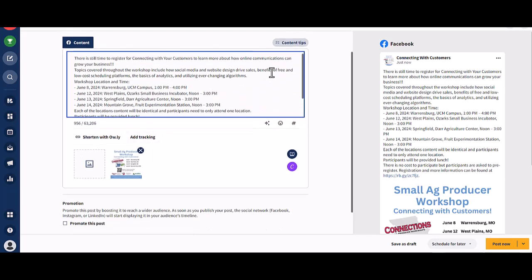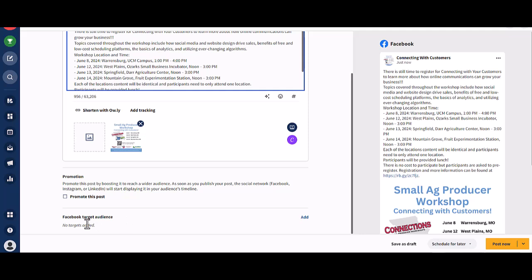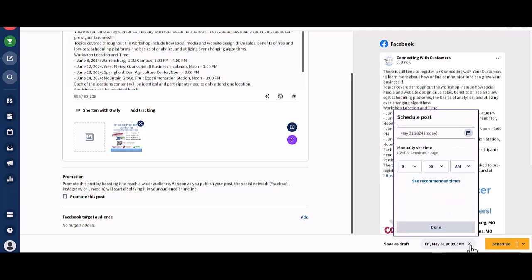And then you can have some content tips. You can promote this post through Hootsuite. You can add a target audience. You can save this as a draft, or you can schedule for later, or you can post now. So I'm going to go ahead and schedule for later.